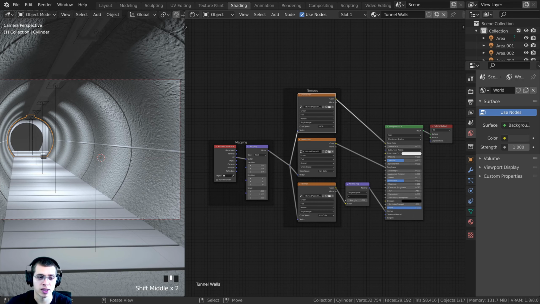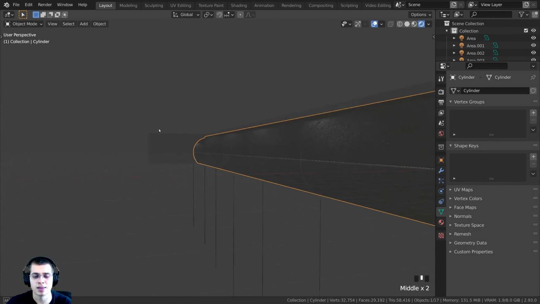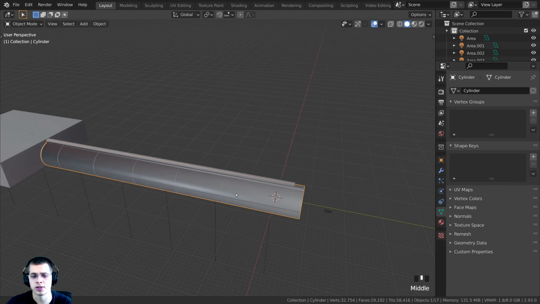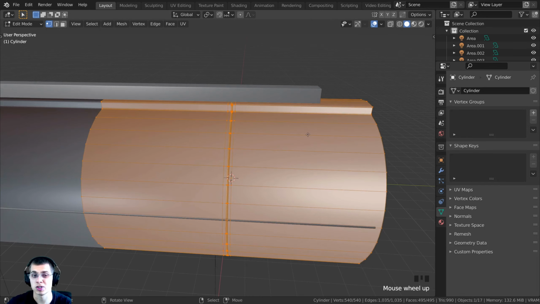But first, we're going to create the material for those little lip pieces right there. So let's go back over to the layout, and I just need to select the pieces that I want to be the separate material. So I'm going to tab into edit mode, and I'll press A to select everything, and then press period on the numpad to zoom over to it.